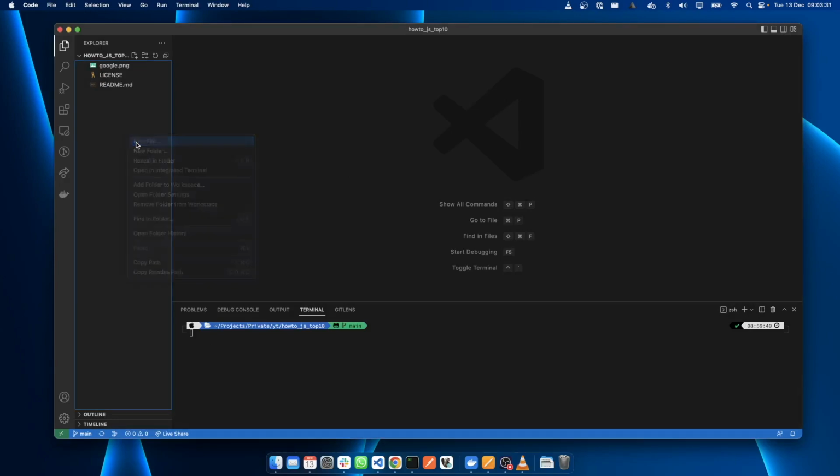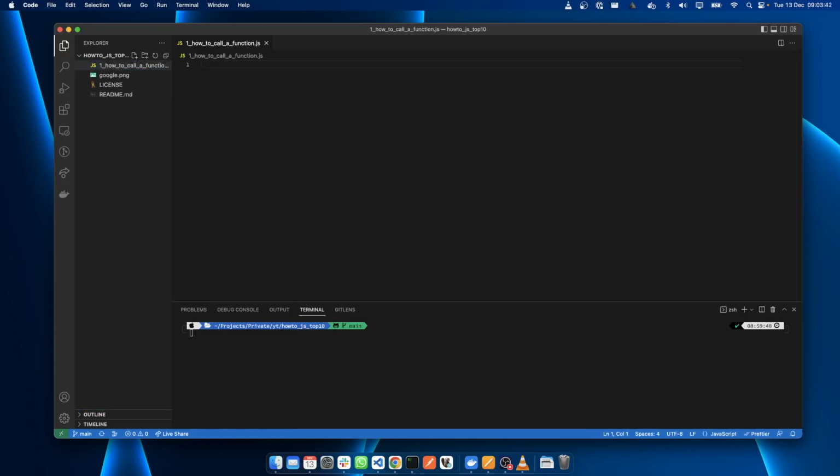So let's just create a new file. I'll call it 1, and then how to call a function.js for JavaScript. And just to make sure everything's working, we say typical programmer style hello world. And the easiest way to run that is just type node and say 1 and press tab, so it auto completes, and you hit enter, and there we have it, hello world.